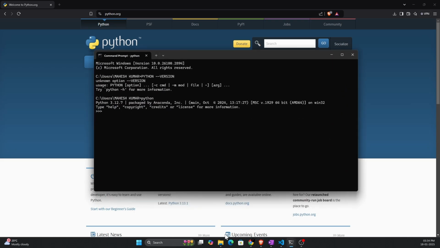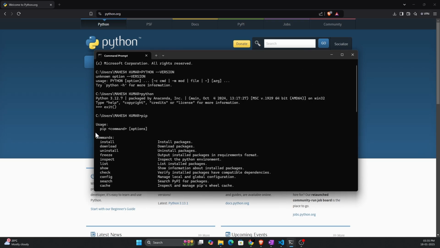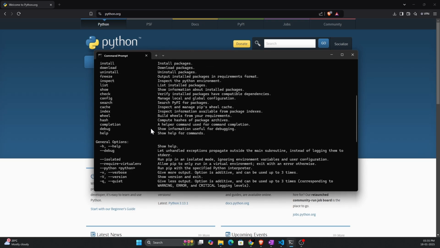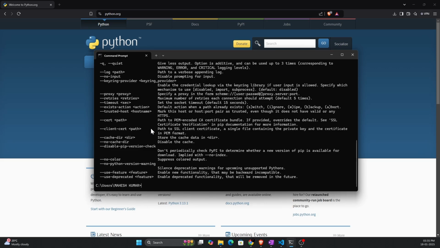And if you want to check whether pip is installed properly or not, just type pip. Once you type pip, you should be getting this. If you're getting this result, then pip is installed properly. You should not be getting any error like Python is not recognized as an internal command. If you're getting any error, please go back, uninstall Python and install Python again. Make sure that you check the Add python.exe to PATH checkbox, so that you won't be getting any error.